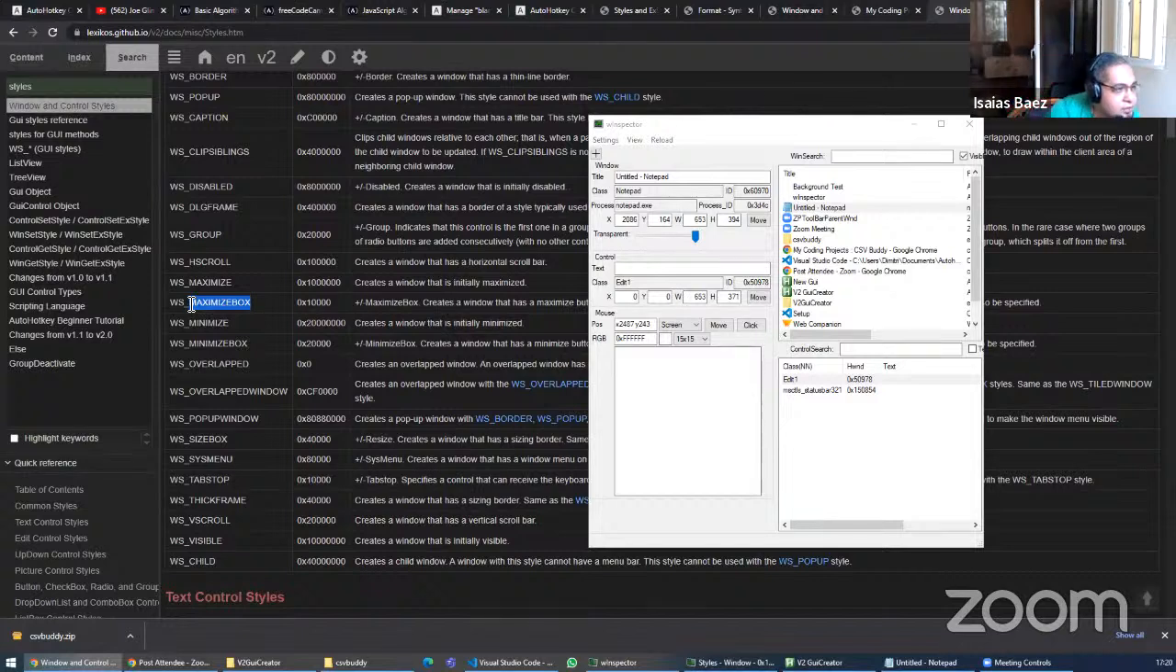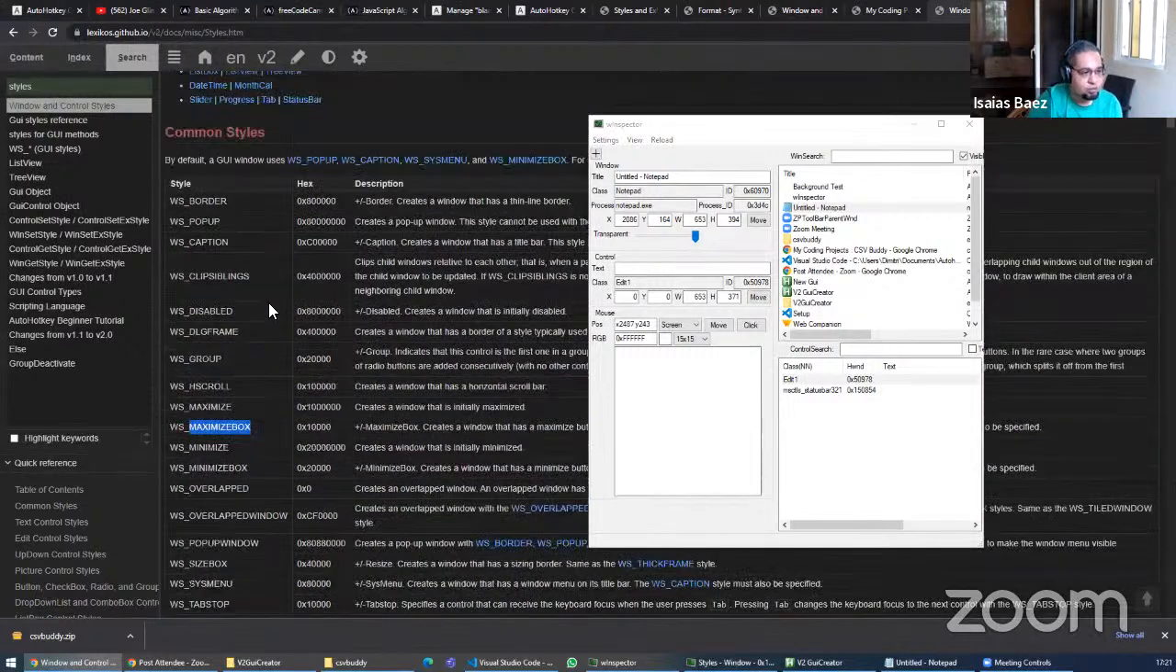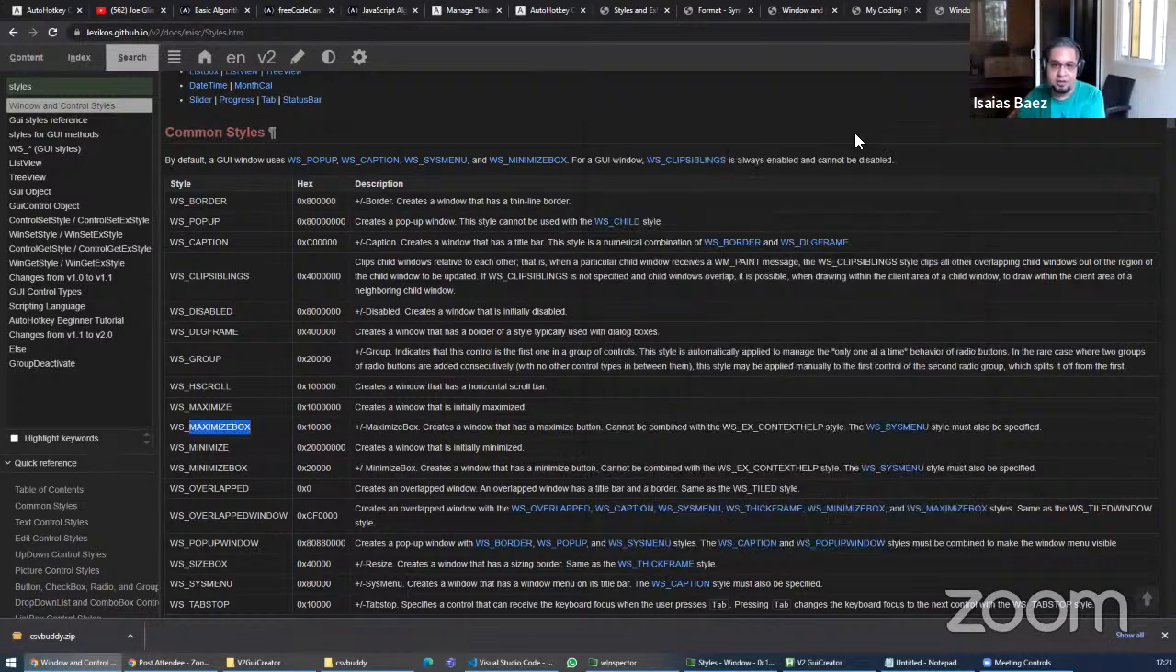Let me double check something, because I think the problem is that you can assign that to a window or to a control. And if you're applying that same number to a control, it would behave a little bit differently. For example, for a control, it would be a tab stop. But if you put it to a window, it would do the maximize box. You see what I mean?